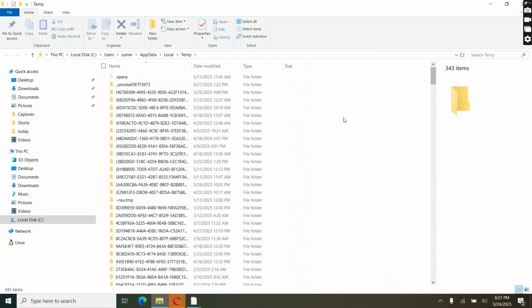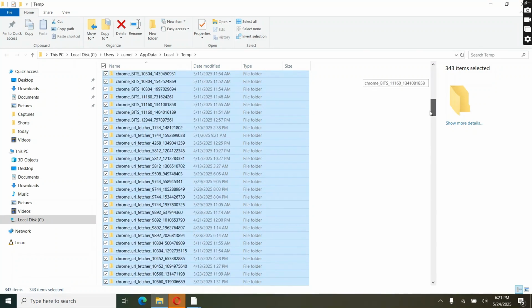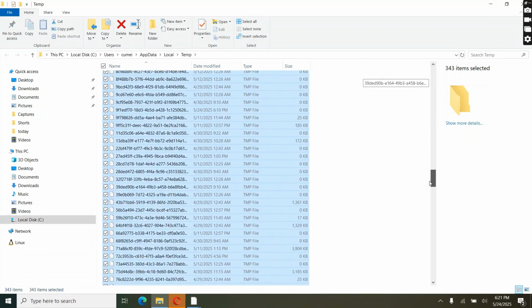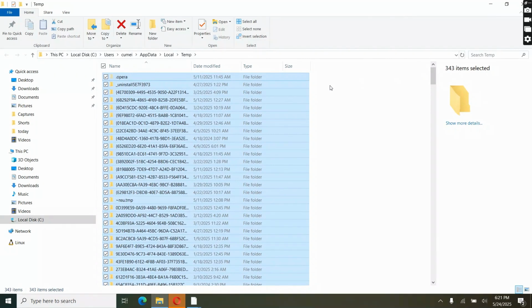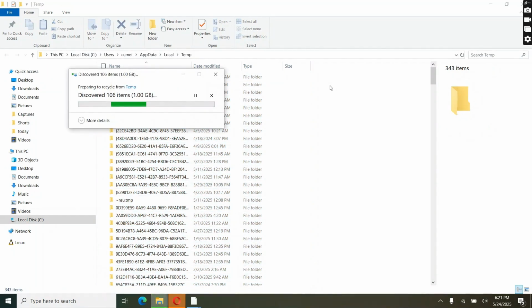So what we are going to do, just Control A and have it highlighted, and you can click delete. You see, so it's deleting. We are going to come back after it's deleted.